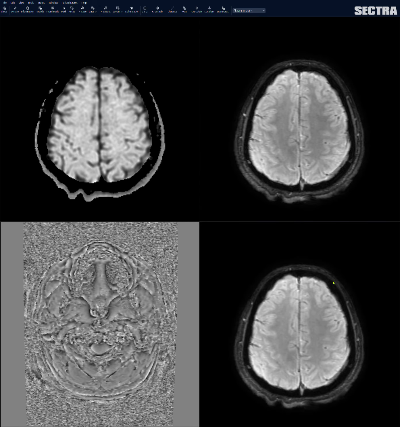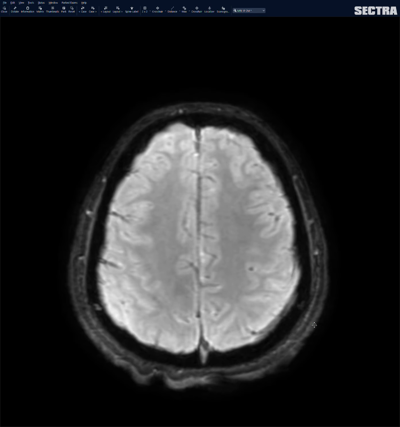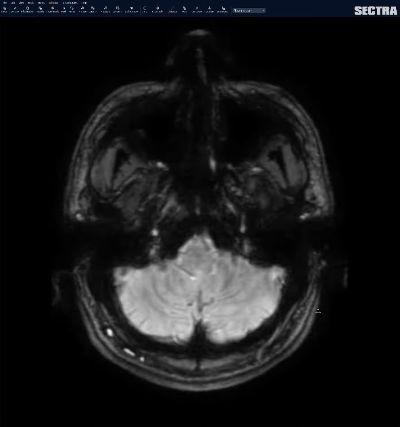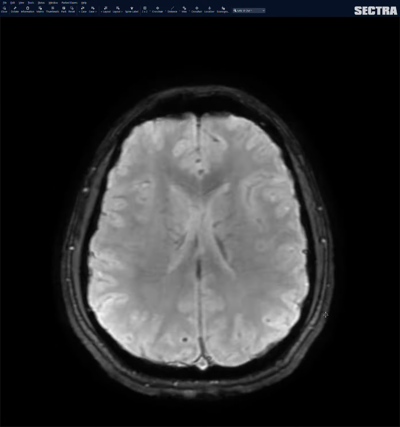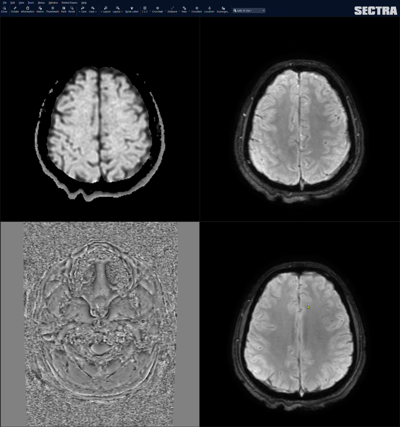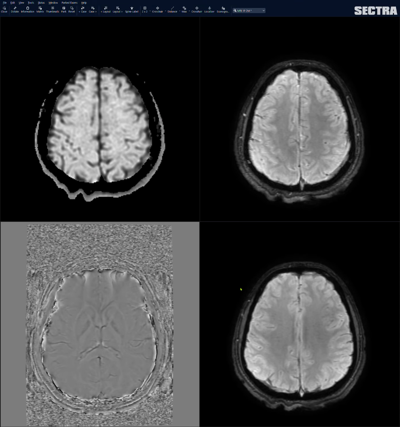Next. They gave us two SWIs, so I take another look through it to make sure I didn't miss anything on the other SWI. This over here is the phase contrast imaging. I pretty much just ignore it, but basically it's information that's derived from the SWI.